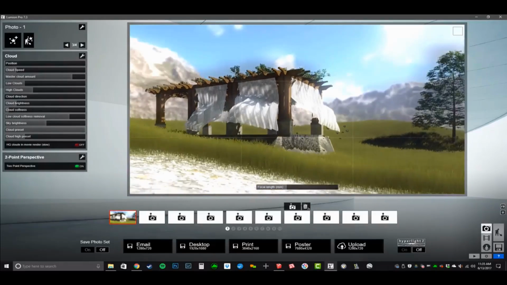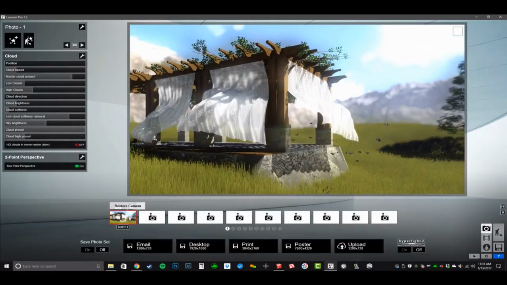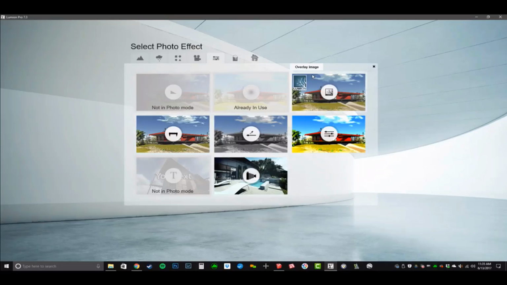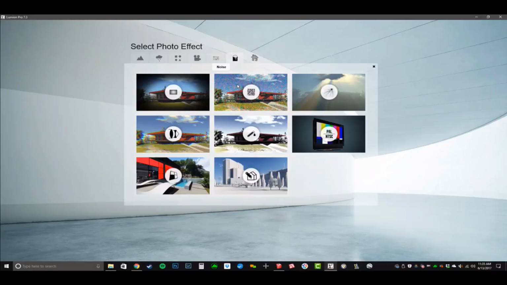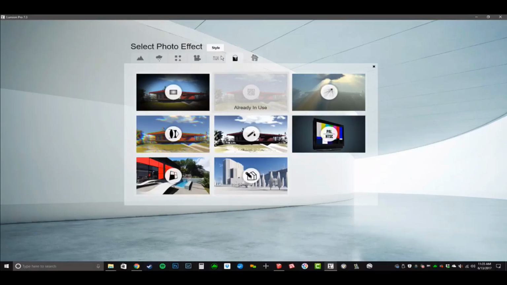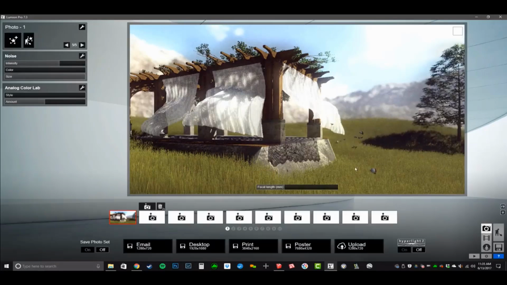I don't know if I love this shot. All right, it's fine. And then we'll go here, and let's see. All right, so I always add noise, and then the intensity. I don't know if you can see the difference, but intensity should be up a little bit, and then add another effect. For this one, we'll go Analog Color Lab, just because we're going nuts, and just dial it up all the way, and then see where the range is on this.